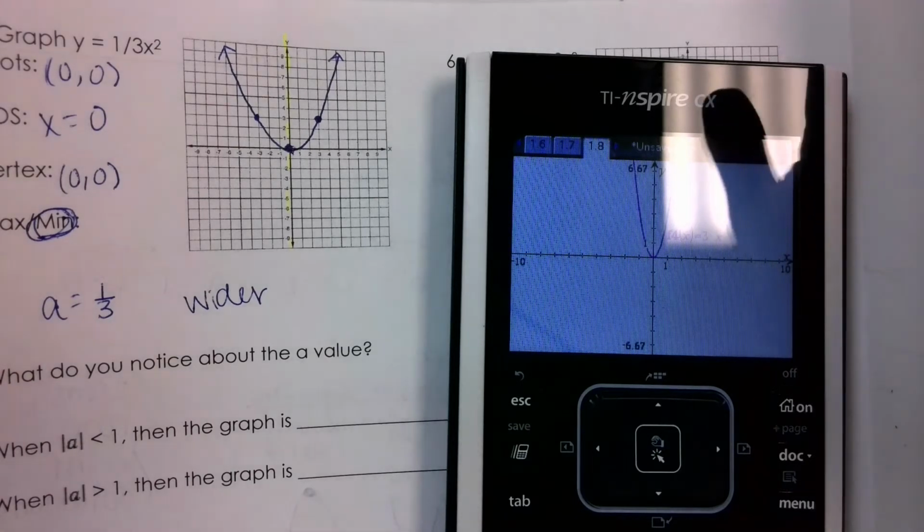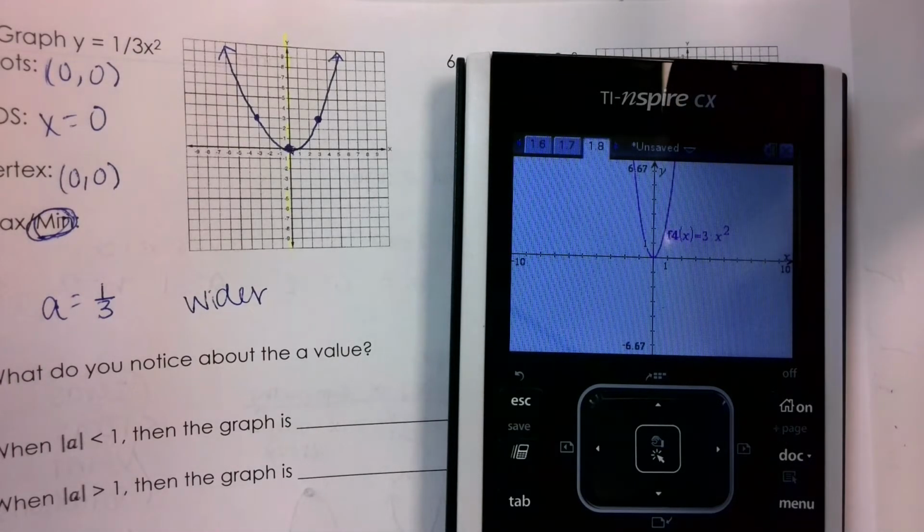Sorry, this is like, can you see that a little bit better? Does that help? Maybe.